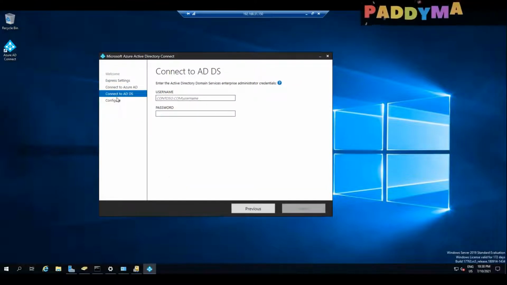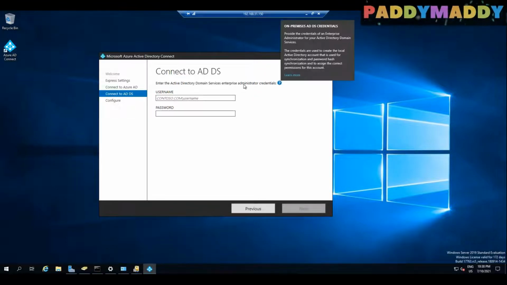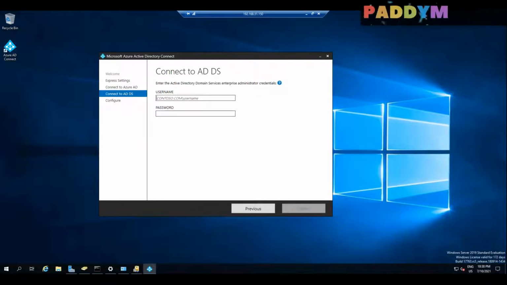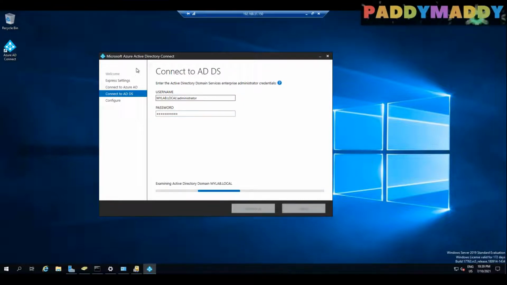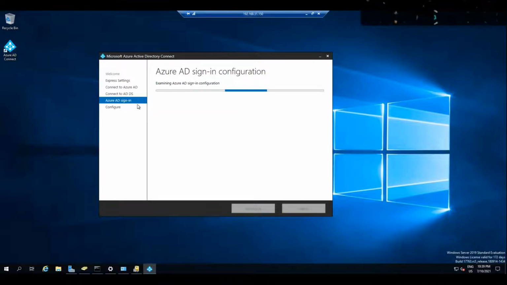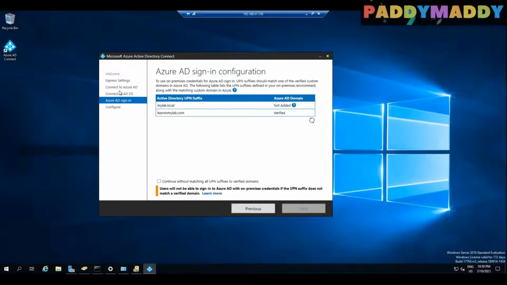Okay, now it is asking me to enter the local domain controller's enterprise admin. So in my case, my domain is mylab.local. Okay, I'm just giving it as it is. This is the account that is part of your enterprise admin. Okay, so simply click on next. Now it will check for the configuration on both ends.